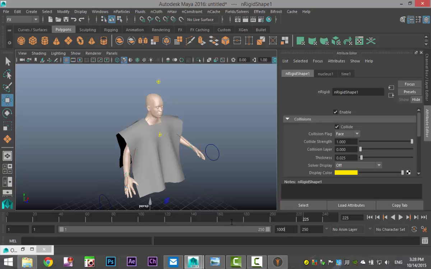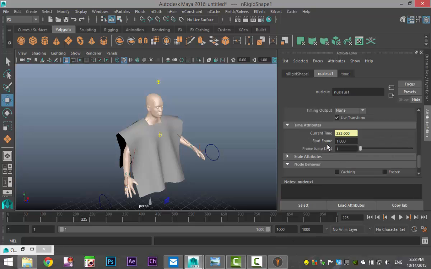So I'm going to set this to 1,000 frames. And then I'm going to go into the nucleus and go to start frame under time attributes. I want this start frame to be minus 225. So if I now go back to frame 1, my guy starts off with his cloth in place. Now when I hit play, not too much is going on, which is exactly what I want. Back to frame 1.